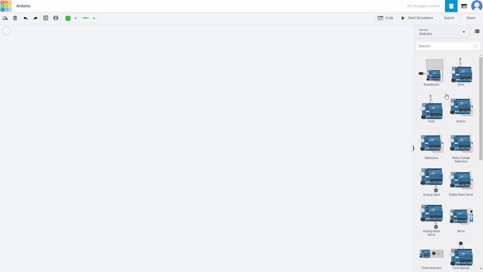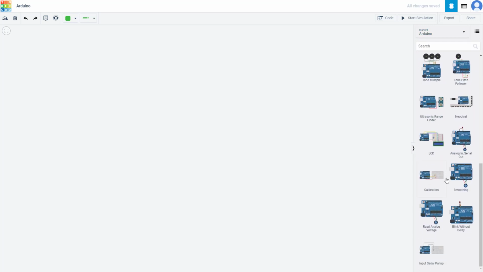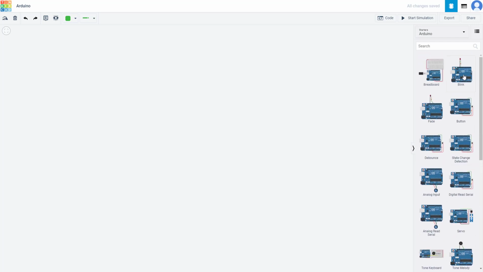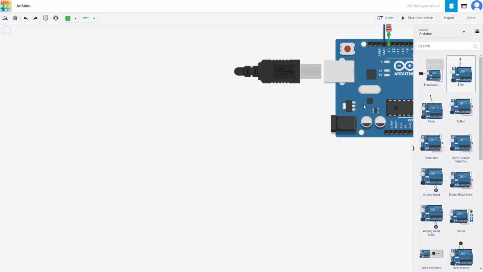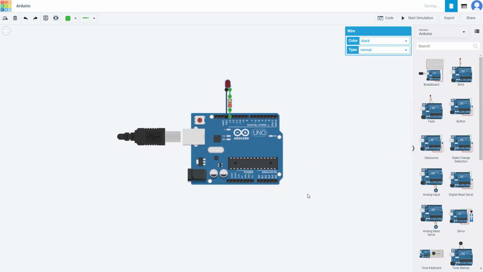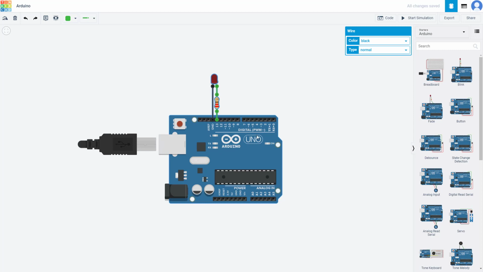If I were to click here, you can see that there's different sorts of projects that you can bring in. So let's bring in a simple one right here, which says blink. Let me just click this and then click it here, just like this. Now this is a template which you can work around with. If I press start simulation, then what happens is that this actually blinks. As you can see right here, it blinks every second. Let me just go onto stop simulation right here.